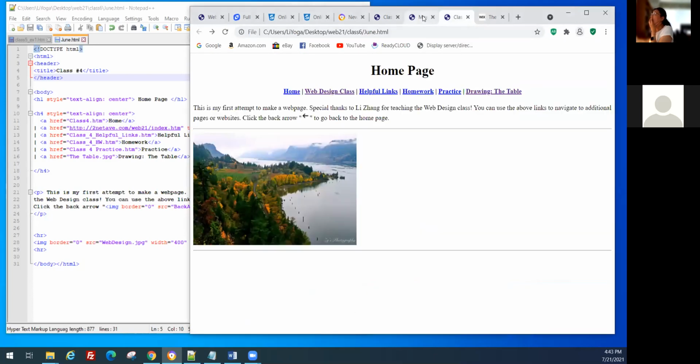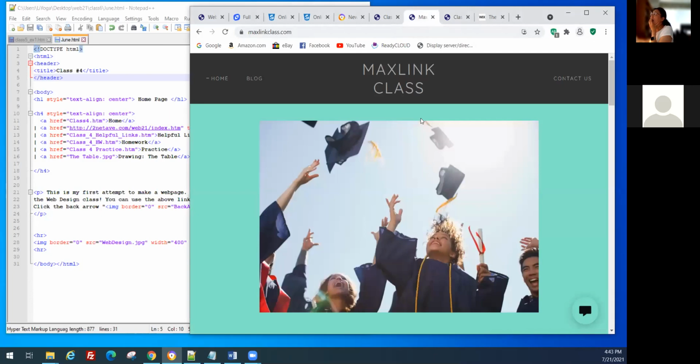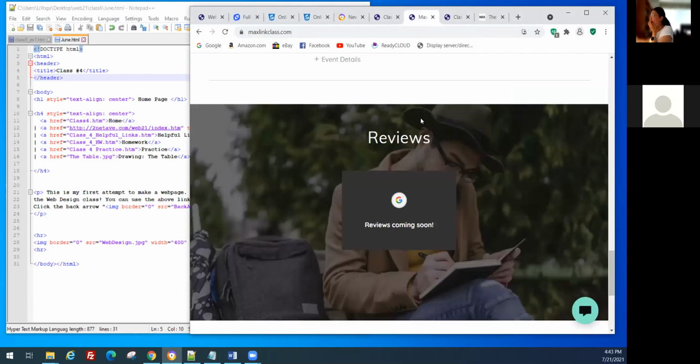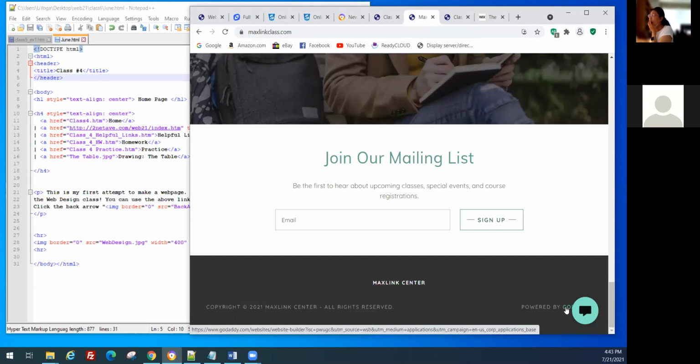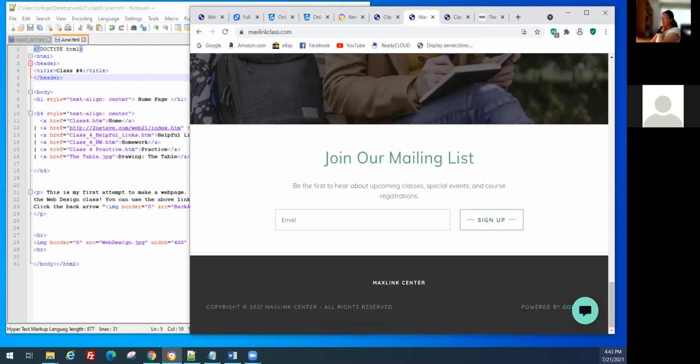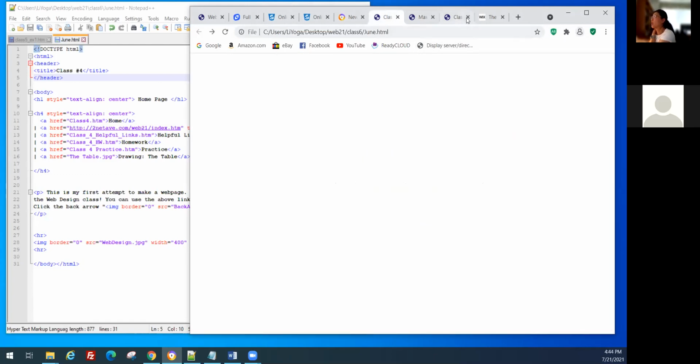And this one, let's see if I can tell. Normally they tell from the bottom. Copyright Max Line Center. Oh, no. Powered by... oh, here's powered by GoDaddy. A lot of web hosting companies, and I use GoDaddy. All my code is in GoDaddy.